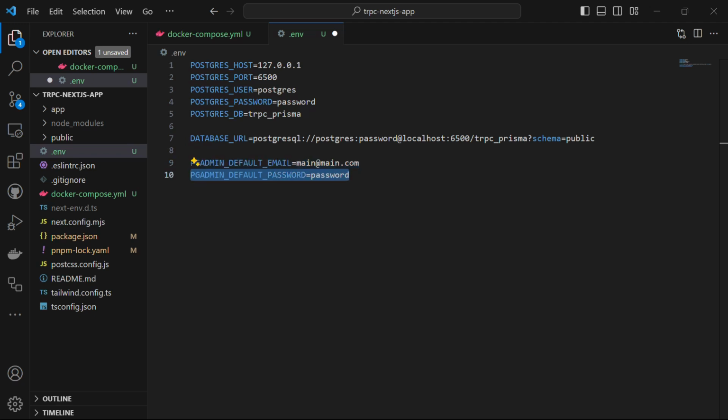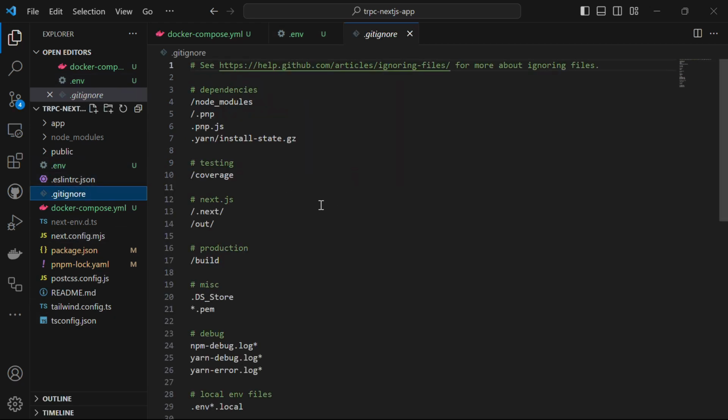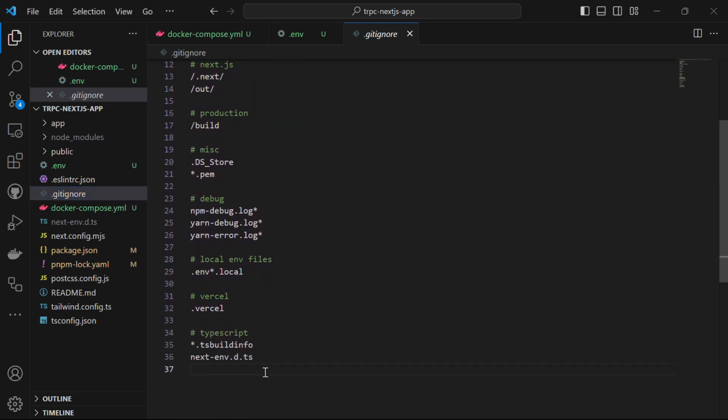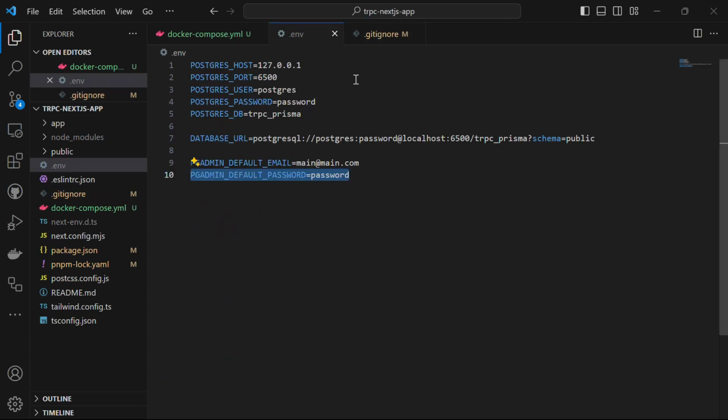And now that we have our .env file ready, the next thing we want to confirm is that this .env file is present in the .gitignore file. If it is not there, we will write it over here, .env, just like this, because we don't want this .env file to get published on our public repository, alright?